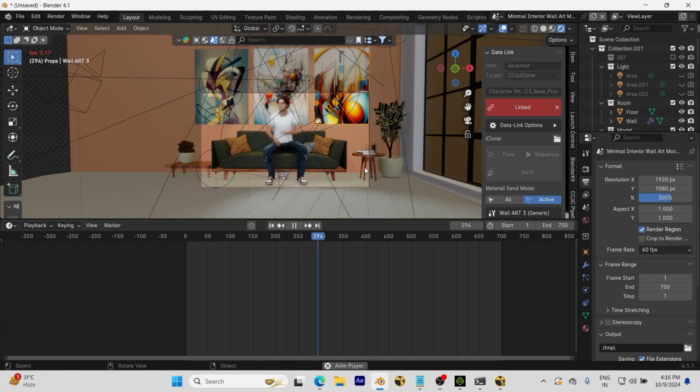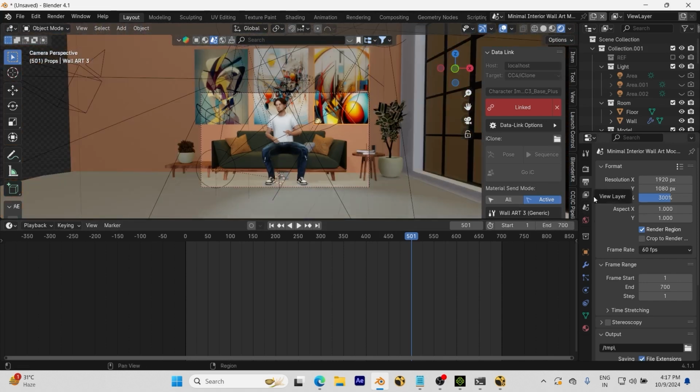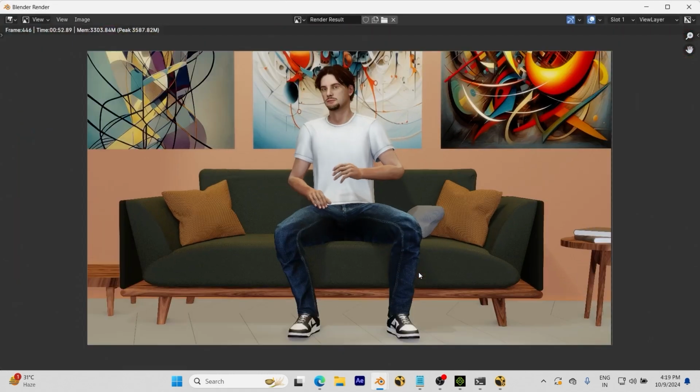I'm gonna play the animation and see how it looks. Looks pretty good to me. Looks very good. So I'm just gonna scroll over, and I wanna render this. So I'm gonna change the render sampling to 200 samples and change this from rendered mode to just render this.